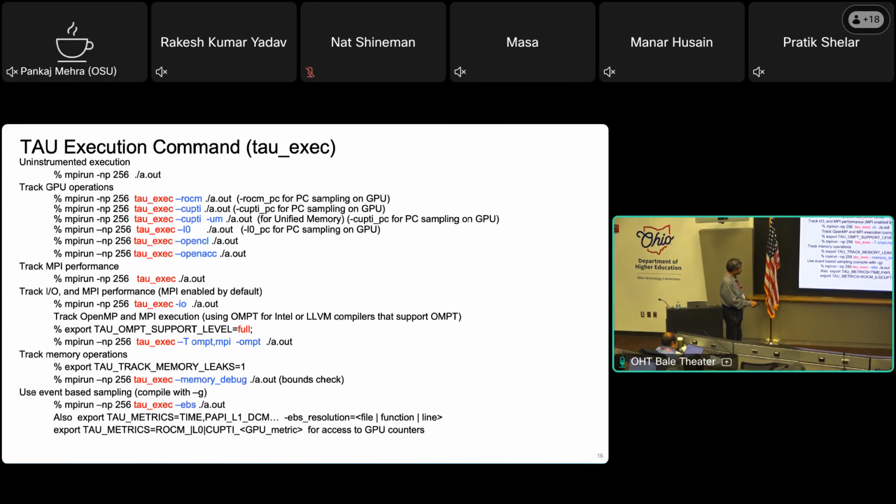TAU metrics to be environment variables, which include GPU counters. And you can set this with ROCm or L0 or CUPTI for GPU metrics to access GPU counters. And of course, you have I/O and memory debugging capabilities, and even the OpenMP tools interface with -ompt. You may notice this -T, and that's referring to some tags in a configuration of TAU.